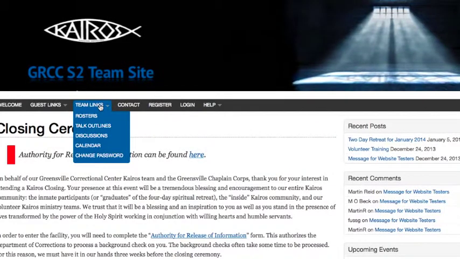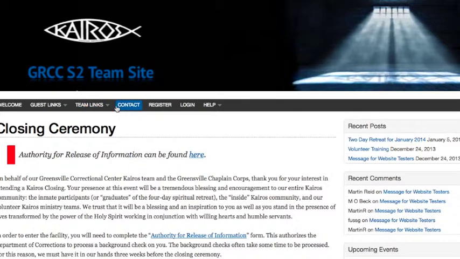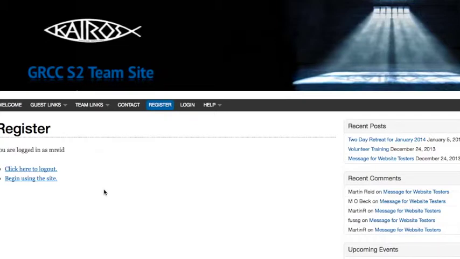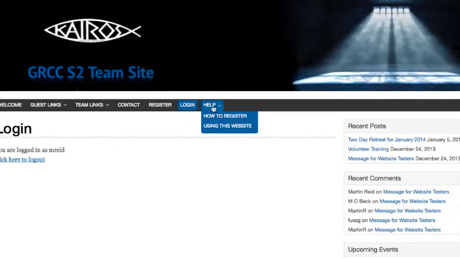Team links are accessible only to members that have created an account or registered and are logged in to this website. I'll go into some details on these in just a minute. The contact page gives everyone access to sending me an email, including your guests. They have access to this as well. The register menu is how you register for this site. You've seen that before. Log in, where you can log in and log out. And then the help screen is what you're viewing now.